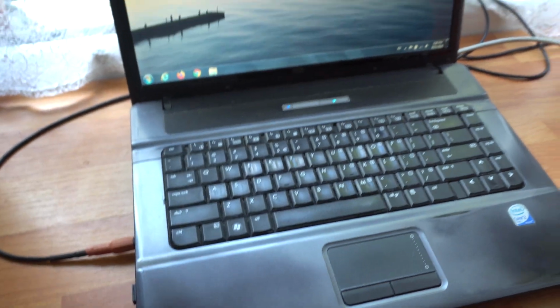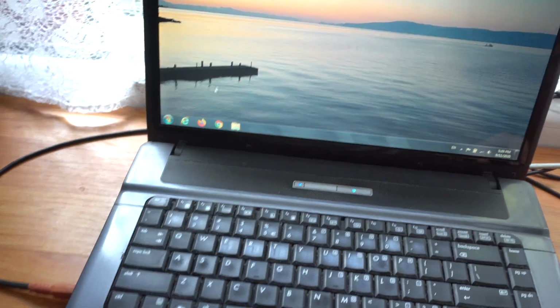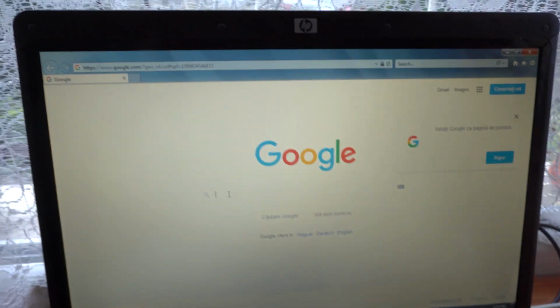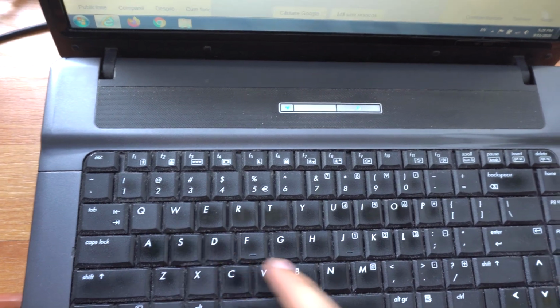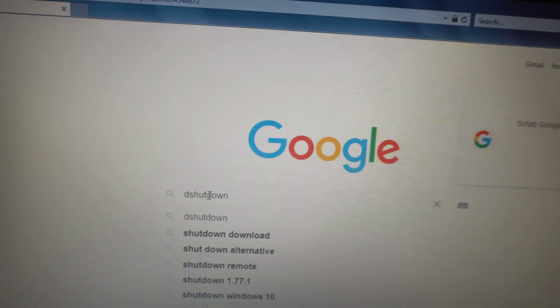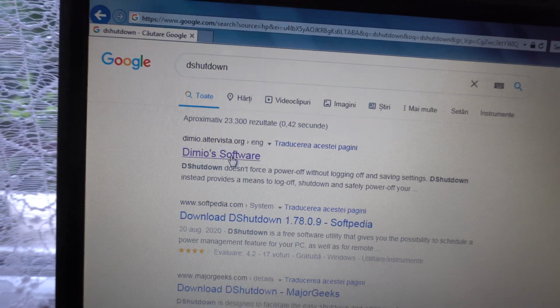How to shut down your computer after a while using a software. So if you want to automate this process, if you don't want to stay near the computer, just download a software. It's called DShutdown. DShutdown. And press enter.